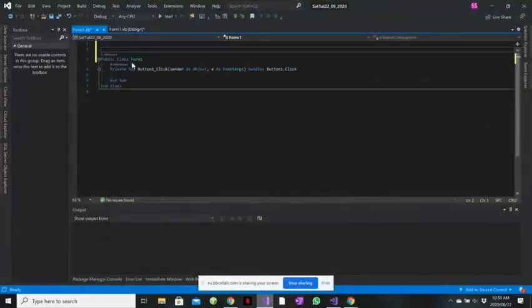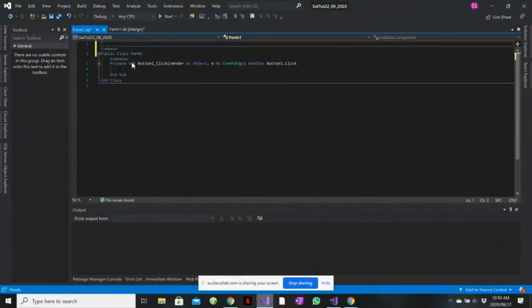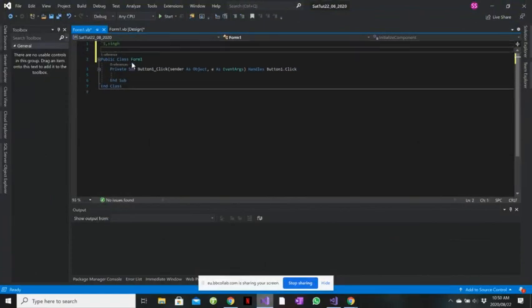Also, remember to put in your details, right? Putting in your details is really important. Always put your details at the top of the page, right?